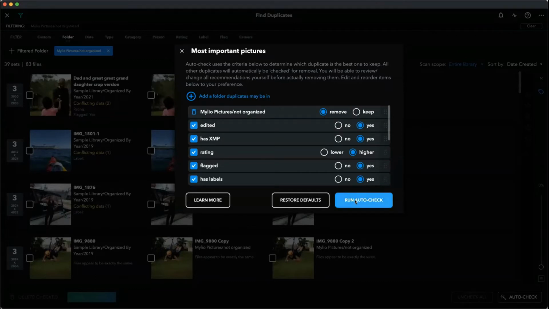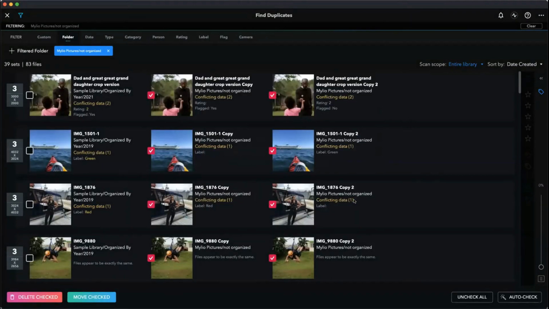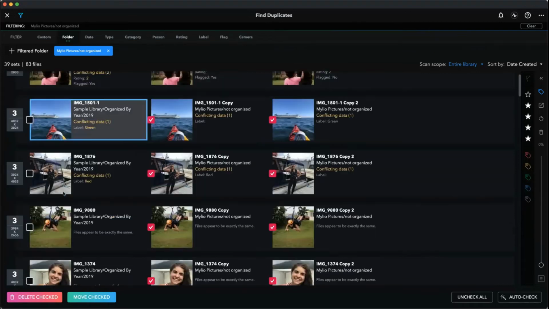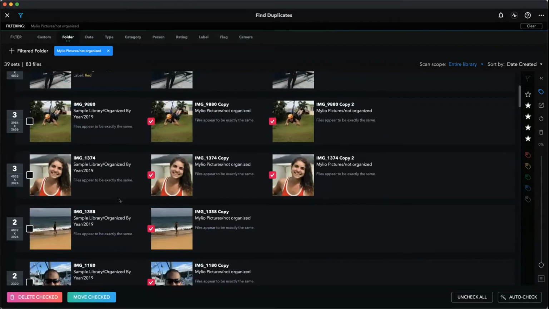It might be a non-organized folder. Got it. Or at least I know that they have been in Mylio longer, so there's a chance that they could have labels or ratings or geotags. You've done more work on them. Okay. So if I run Autocheck, what I see is that the media that are in the Not Organized folder are prioritized for deletion. And other media, like right here, will be kept in my library.